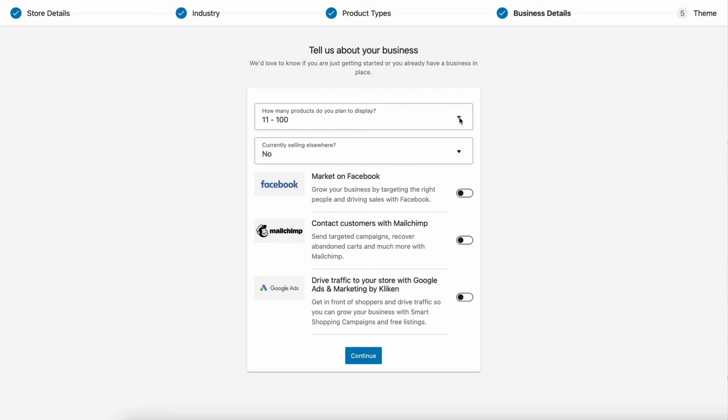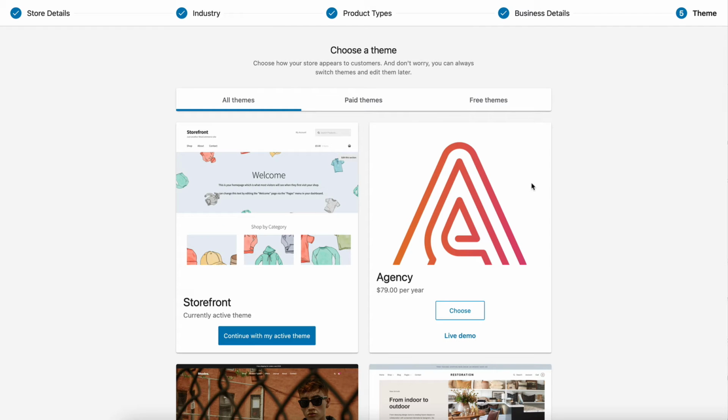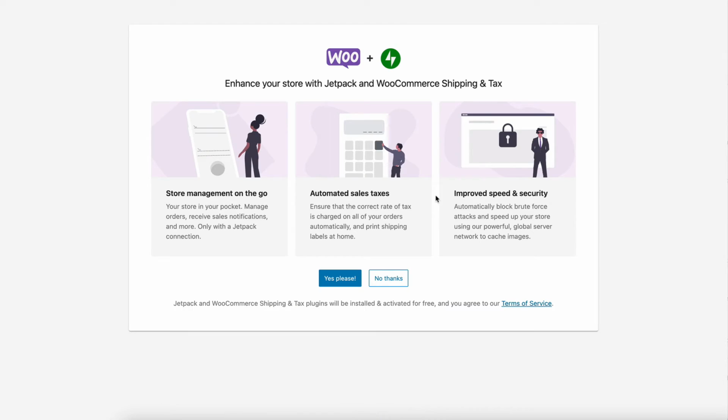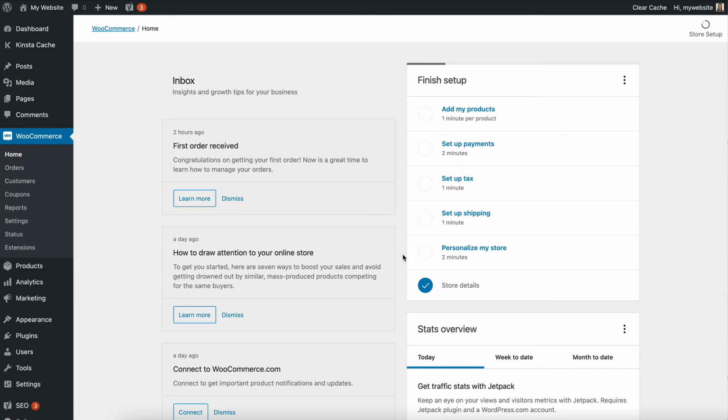You can select how many products you're likely to have, whether you sell elsewhere, and these will all add extra extensions. So if you want these extra features, then by all means enable them. We've already got a theme, so we can go to the bottom and skip the page where it asks us to install a theme. And if you want the features that you get from Jetpack and WooCommerce shipping and tax, then you can. But I would say that WooCommerce itself has most of the shipping and tax settings that you're likely to need. Once you finish the setup wizard, it will go to a finish setup section, which you can access at any time under WooCommerce Home.